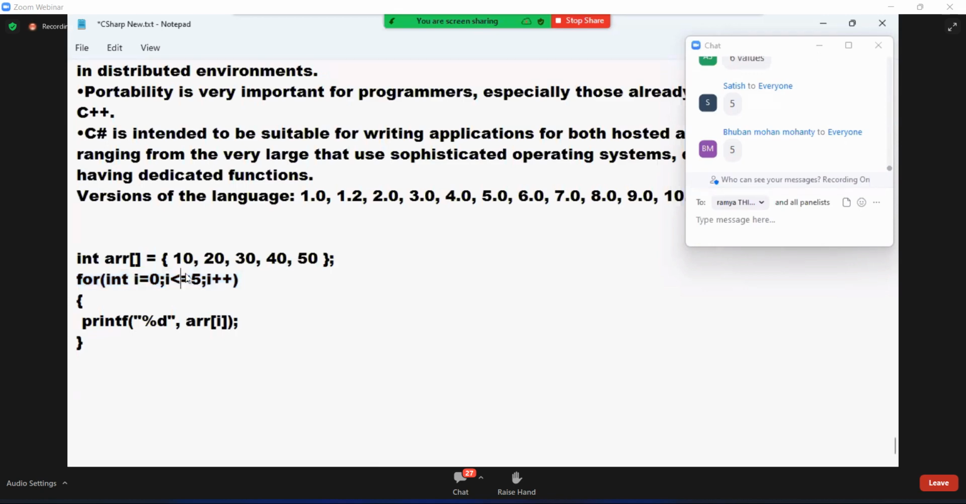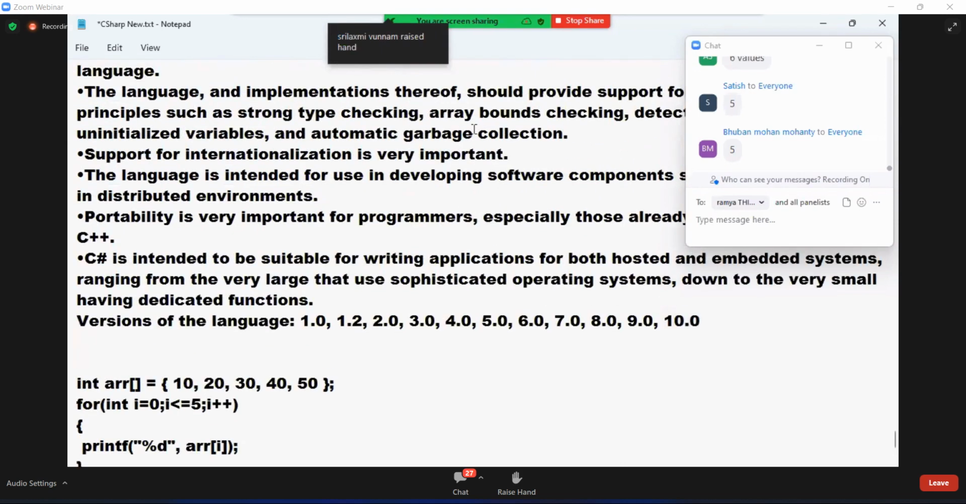Even if I change the condition, it still executes, printing the remaining garbage values. So C language doesn't provide array bound checking, but C# provides it. See this code, guys. If I write like this, the first, second, third, fourth, fifth times it will print the 5 values. The 6th time the loop runs, it will throw an error telling you the array index is out of bounds. There is no value there.